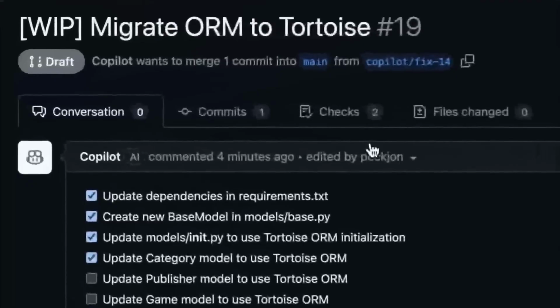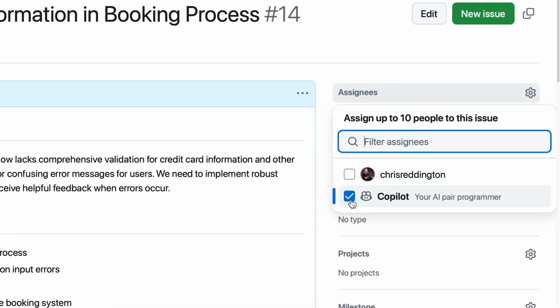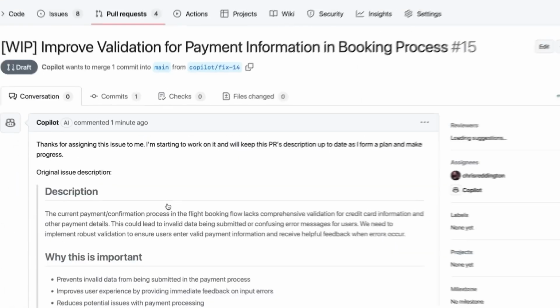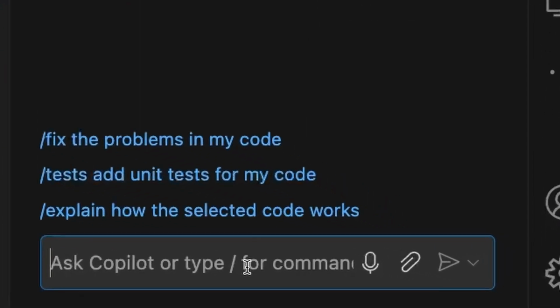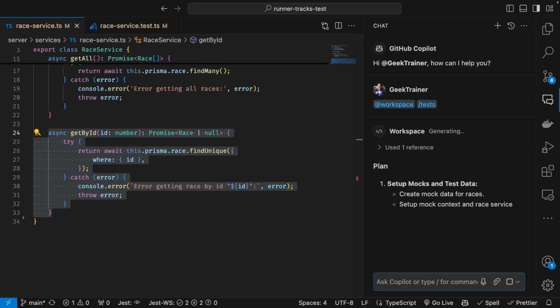GitHub Copilot just went from helpful to fully autonomous. You can now assign it an issue, and it'll test, debug, fix, and even open a pull request entirely on its own. No IDE, no manual input. This isn't autocomplete anymore. It's agentic software development.